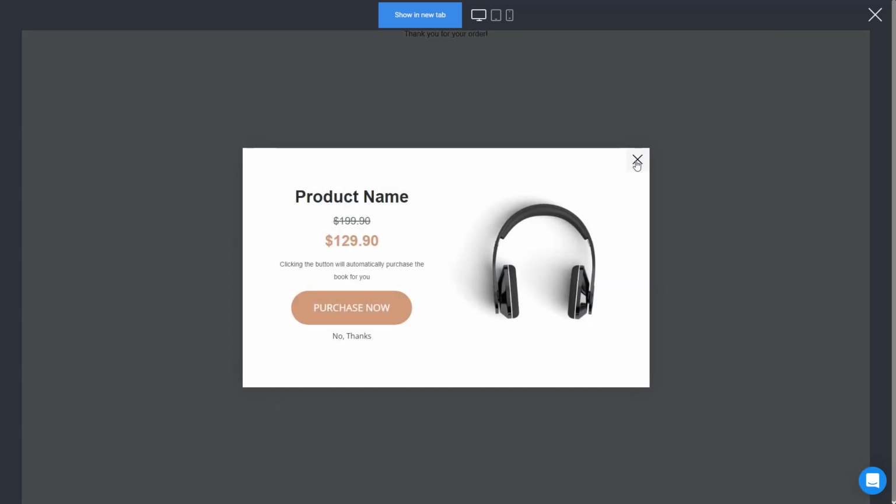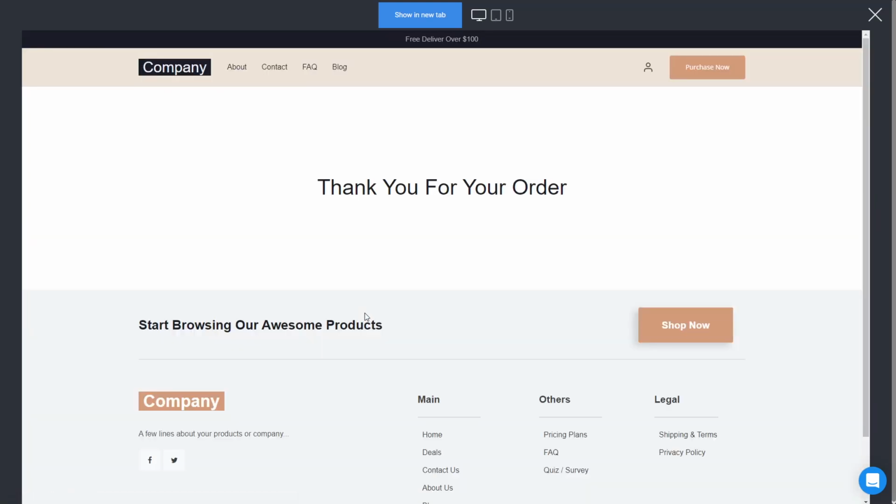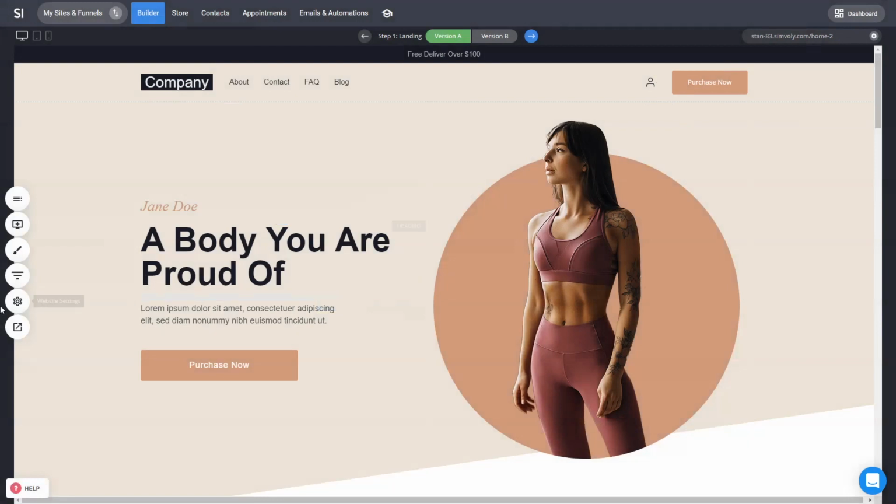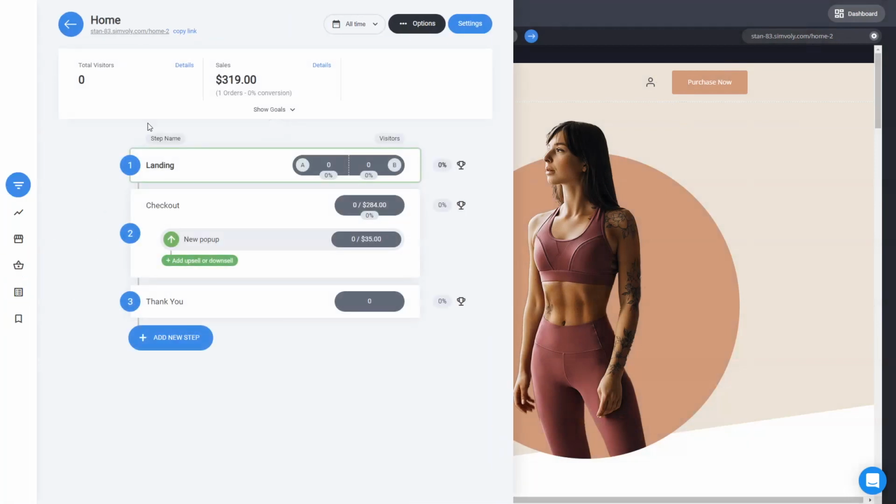So this is it. This is how simple it was. Now this is the actual upsell that people can purchase with just one click. So let's just do it. Purchase now. That also purchases the product, and we now show the very simple thank you page that we created. So this is the process, really simple, really easy, and you can see that information now here.